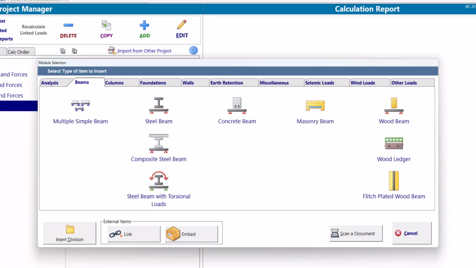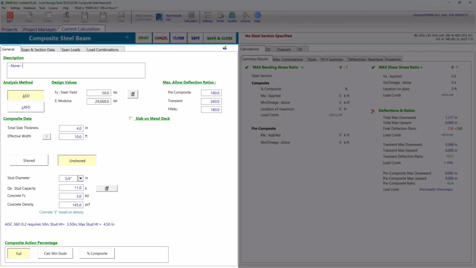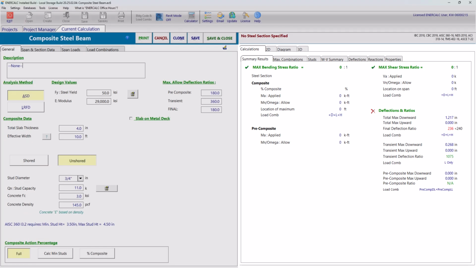You can see the extensive variety of beam modules that InnerCalc offers. Today, we're focusing on the composite steel beam module, so let's click on it. This module has the familiar layout that all InnerCalc modules have. The input data is on the left-hand side, while the output results are displayed on the right-hand side.